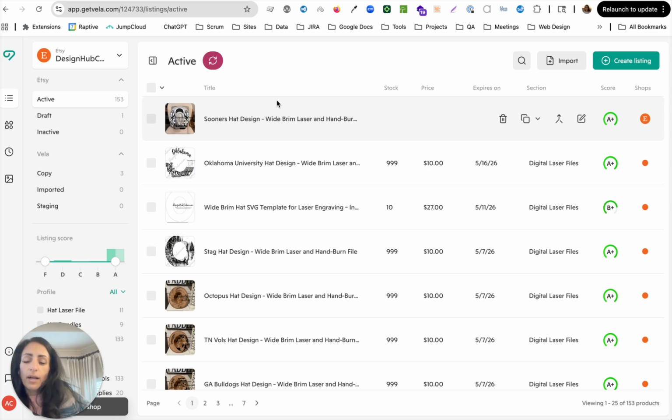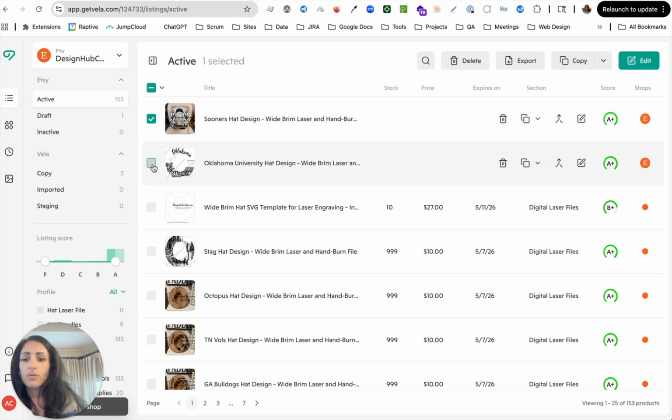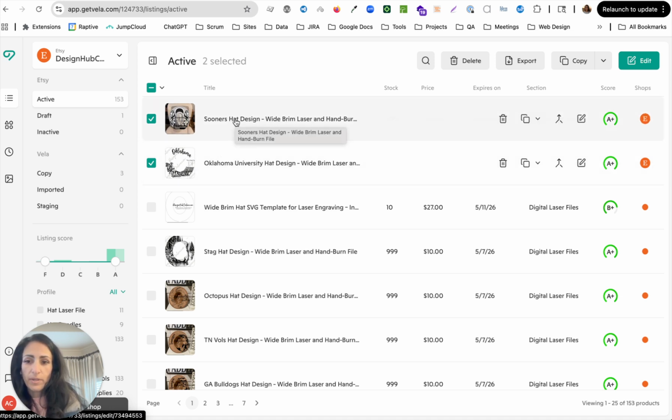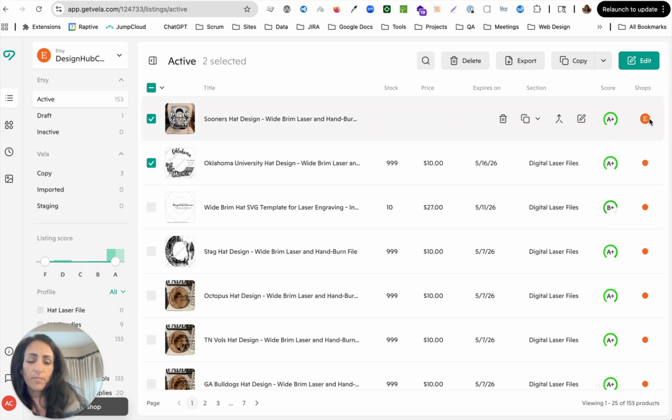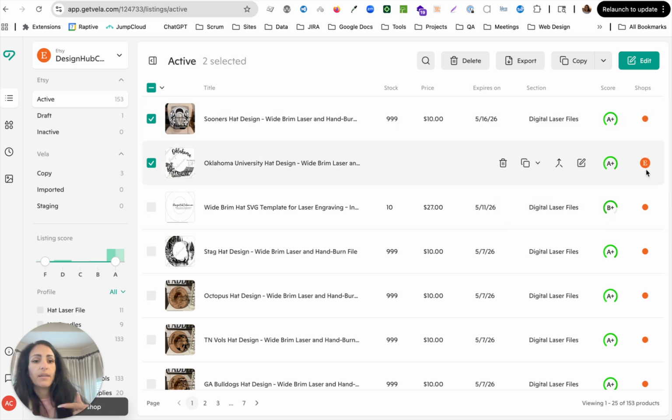So I'm going to list two new products that are going to be very similar to these Oklahoma designs. I did a couple of bird designs, so I'm going to make two new ones. I'm just going to copy these two active listings that I have. This is my score. I have an A+ score on the tags, description, and title. And then these are on my Etsy storefront. I'm actually going to copy these and make new ones on my Etsy storefront, and then I'll show you how easy it is to copy over to Shopify.